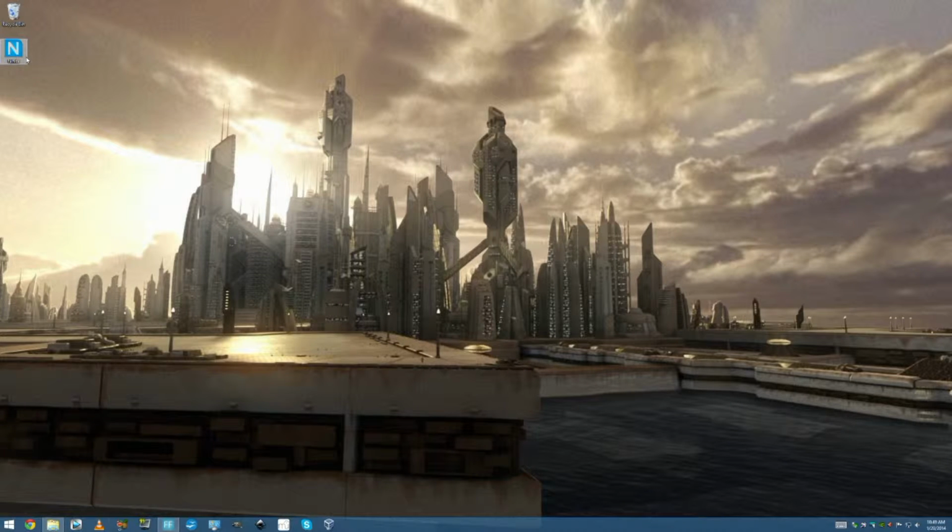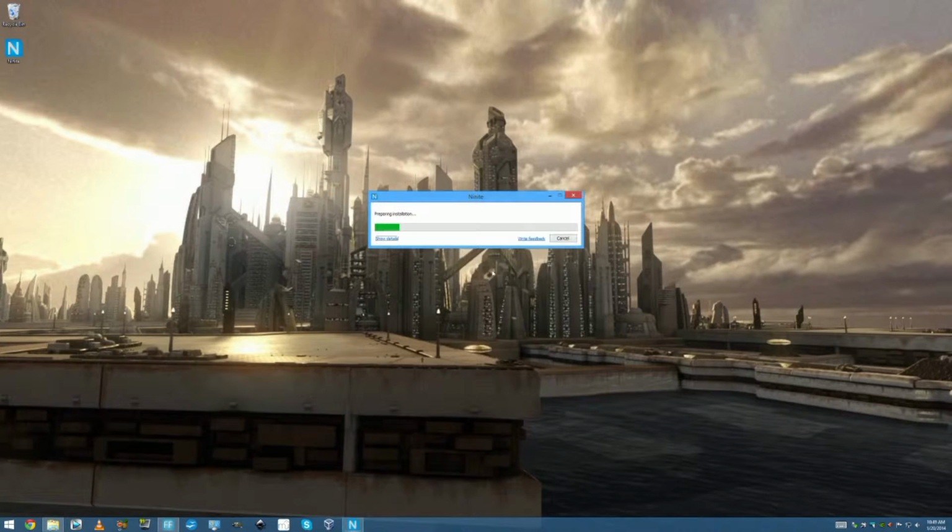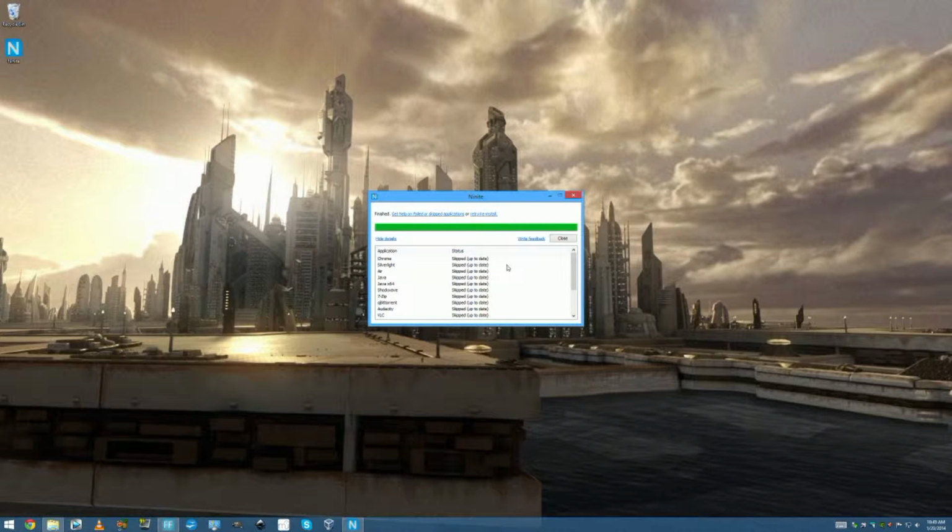The tool is called Ninite. That's how I pronounce it. It's N-I-N-I-T-E. And let me just show you what it does real quick. Right now, if I launch it, you'll see it'll come up with user account control. Now, it just went right through because I've already run this.